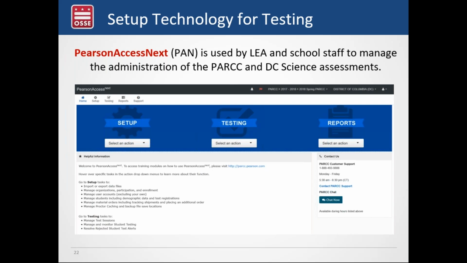As I mentioned before, the Pearson Access Next system is used to manage the administration of the test. This is what the Pearson Access Next system looks like if you haven't seen it before. I would recommend logging in and making sure that you have access to it. The access was provided last week, so feel free to set up your password or your account if you haven't done so already, or change your password if you did have an account last year. It does expire, I think, after 90 days, so almost every year we would need to reset those.